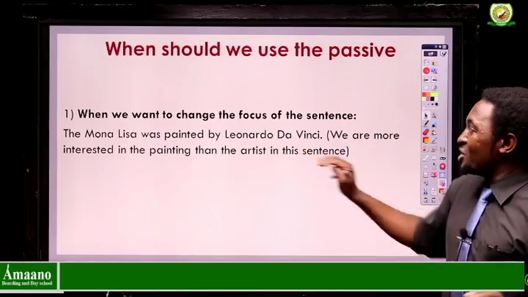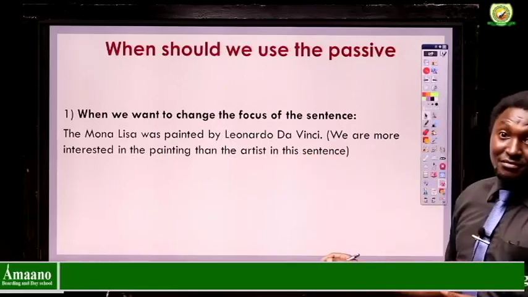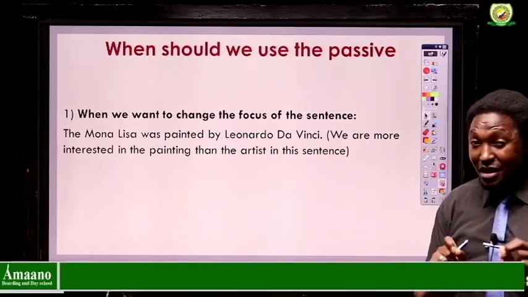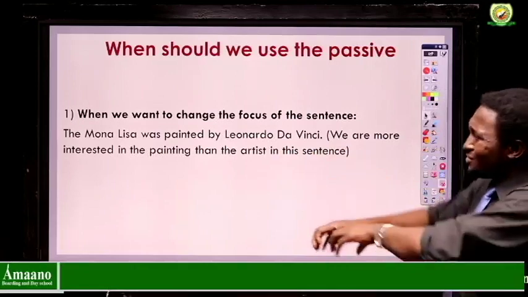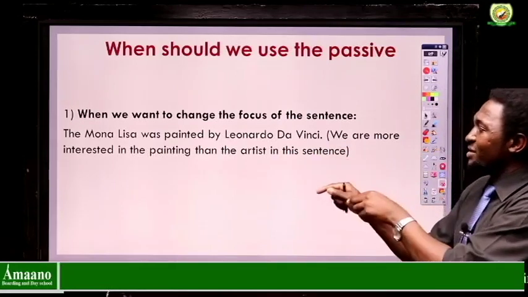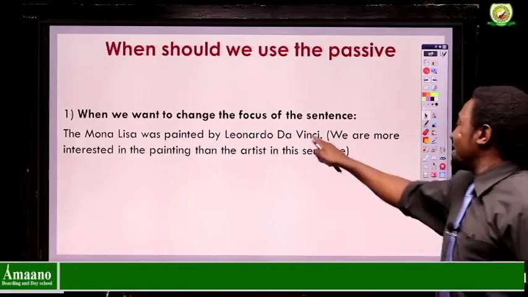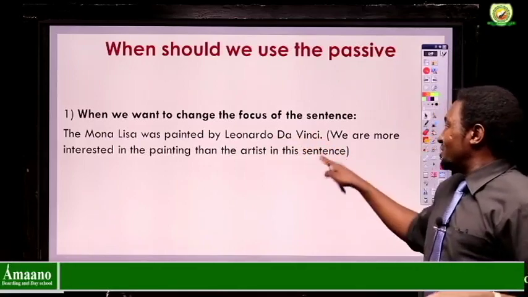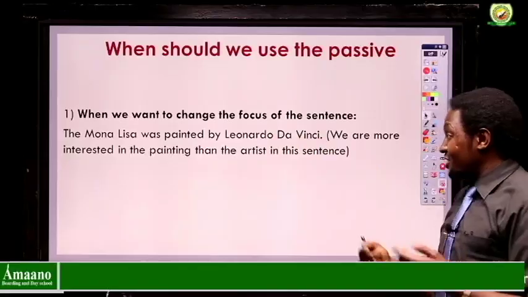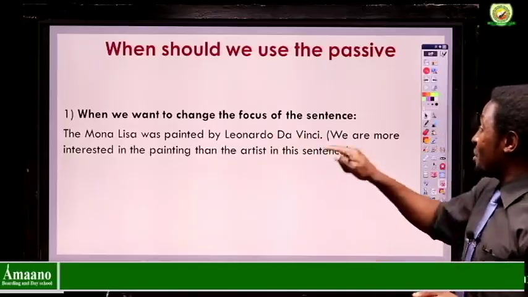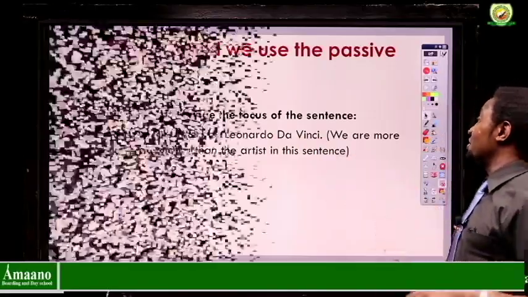You see, the Mona Lisa is the name of the painting. So in this case, we want to focus on the name of the painting, not the artist himself, not Leonardo da Vinci, who is the artist who drew it. So that is number one, when we want to change the focus of the sentence.